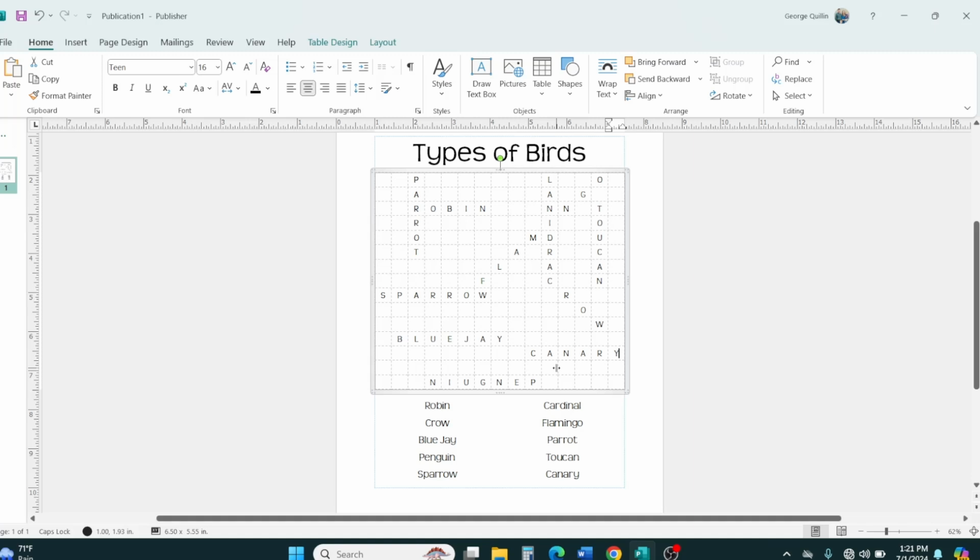So what you can do, I wanted to show you this. I can highlight one of my words, and if I hit Control X, it cuts it. And then if I go into a different square and hit Control V, it pastes that word somewhere else. So that makes an easy way to kind of move your words around.